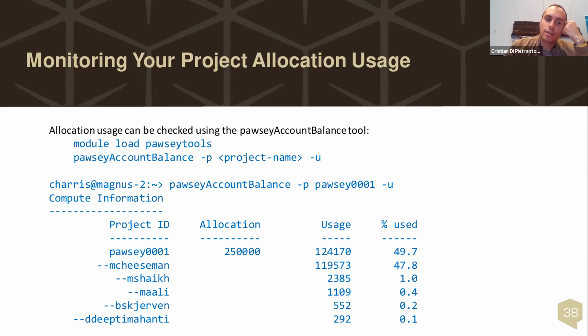Once you have an allocation, you can check the balance, that is the amount of service units you have left, with the Pawsey account balance tool. Here an example is shown of how to check the amount of service units that are consumed for the Pawsey 001 project.